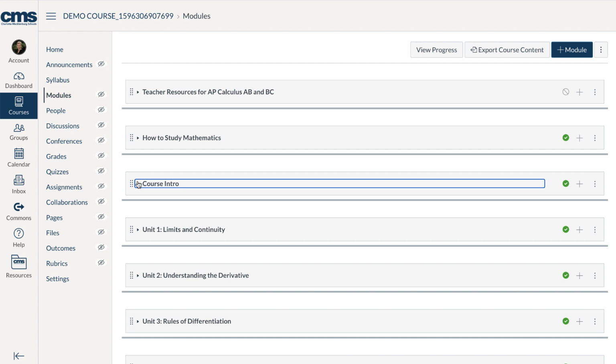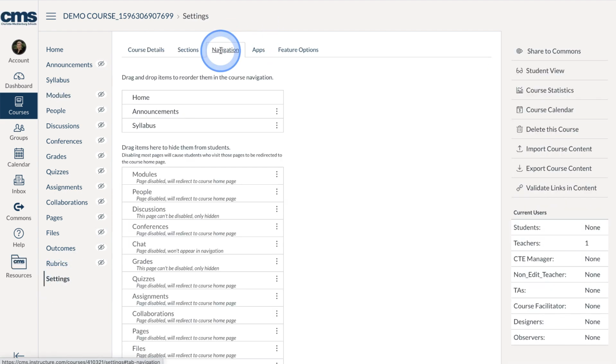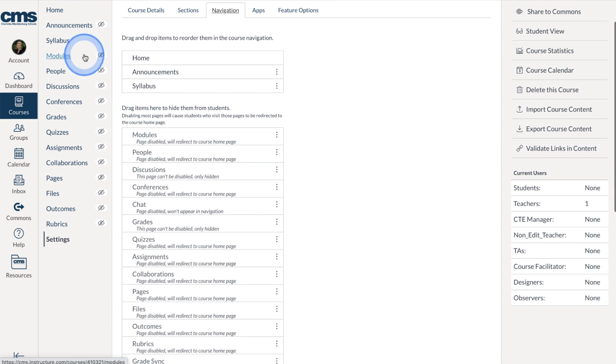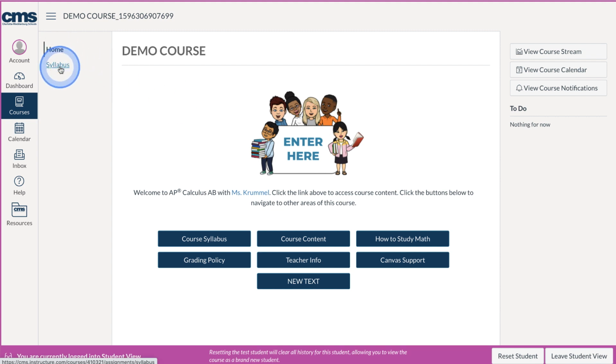Okay, then the last thing I want to talk about in getting this course set up for students is customizing your navigation menu. You're going to click on Settings, Navigation, and here you can decide what you want students to have access to via a direct link over here in this side navigation menu. So right now it's only set up for students to see home, announcements, and syllabus. When we go to Student View, they're only seeing home and syllabus right now, and that's just because there are no announcements. No announcements have been created yet, and so that option's not there. But as soon as you create an announcement, it would pop up right there in between home and syllabus.